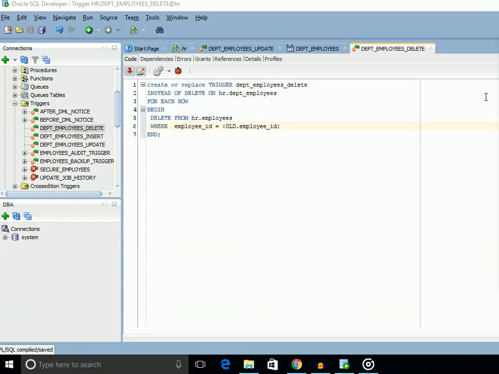Now let's create an instead of delete trigger. Name it dept_employees_delete. In the second line, after providing the trigger name, we'll provide the instead of delete keywords, and the rest of the code will remain the same in the definition section. In the executable section, we'll provide a delete statement, and in the where clause, we'll provide employee ID equal to old employee ID.